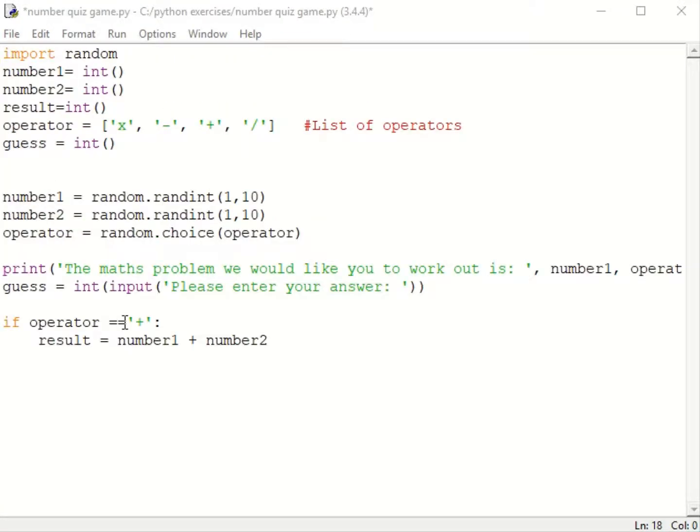Sometimes we only want to execute or run a piece of code if a certain condition is satisfied. Over here I'm using the if command, and what it means is if the operator, which is one of the list of the operators, is equal to the addition sign, then the result will be number 1 added to number 2.